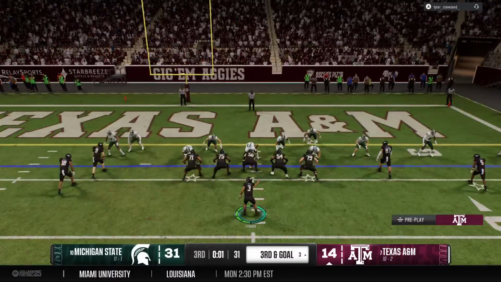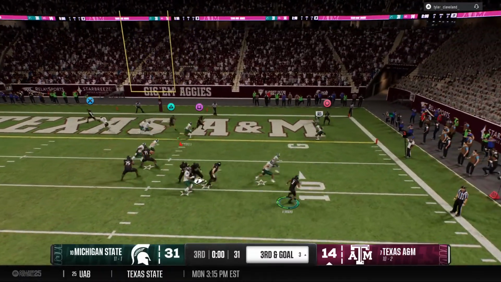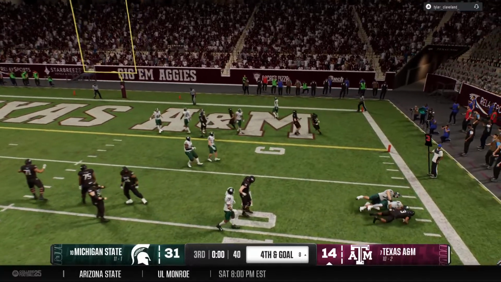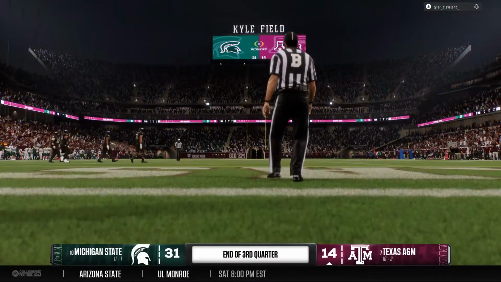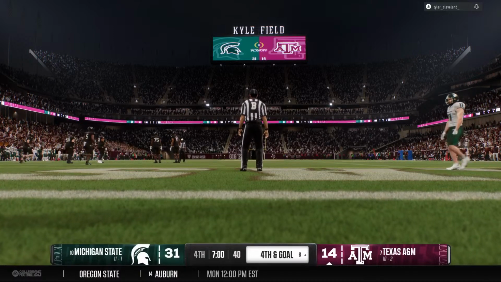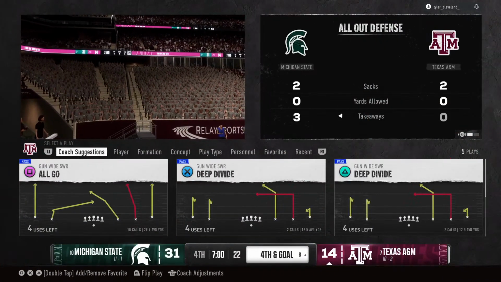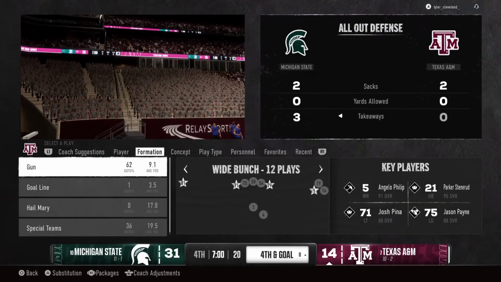There's the snap. Looking to throw the ball, trying to extend the play. And he's going to be taken down, sacked on the final play of this third quarter. That's the end of the third quarter. With the score, Michigan State 31, Texas A&M 14.